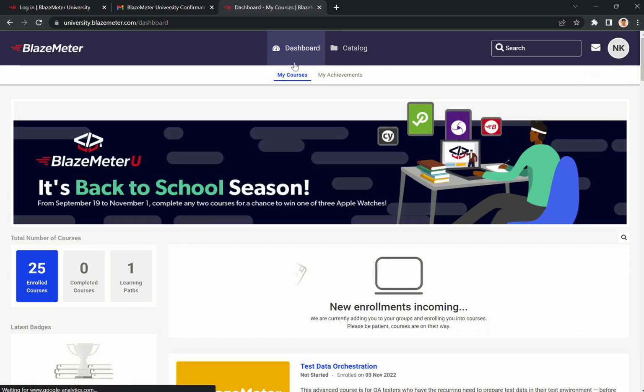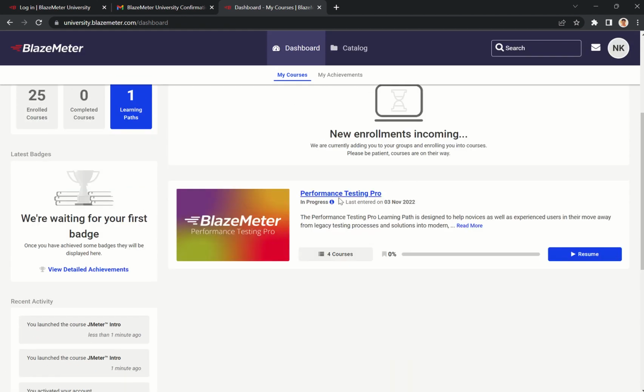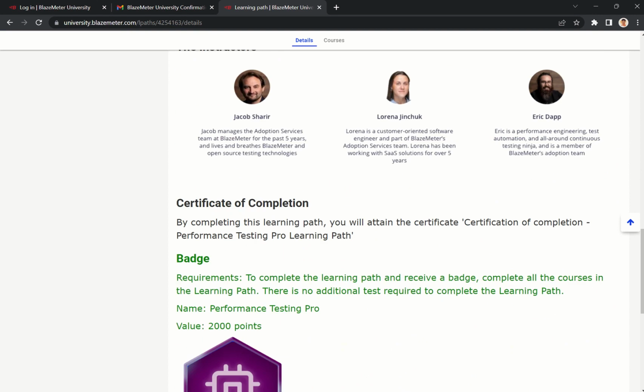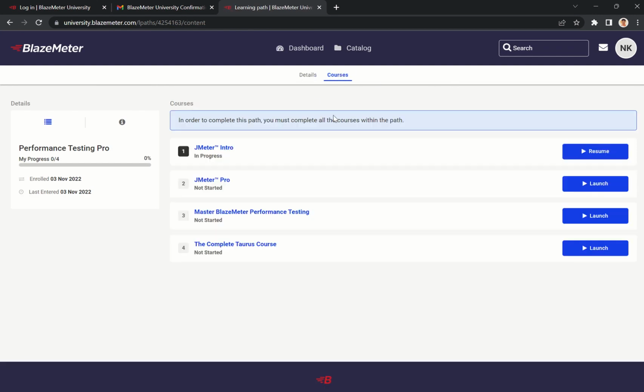Apart from this, if I go to my dashboard, I can see a learning path. If I go to the learning path, you will see it is Performance Testing Pro. If I open this, there are a total of 4 courses available. So you see there are 4 courses: JMeter Intro, JMeter Pro, Master BlazeMeter Performance Testing, and the Complete Taurus course. These are all part of the Performance Testing Pro. Once you've done the JMeter Intro, you can go with the JMeter Pro and other courses. So you will get 4 certifications.